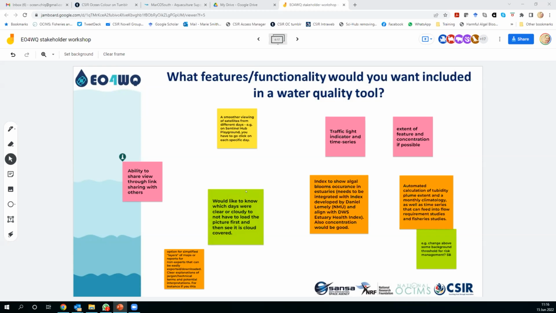Yes, some information about the clouds. It's always great if you download so many images and all of them are cloudy and you've already downloaded them. That's not good.